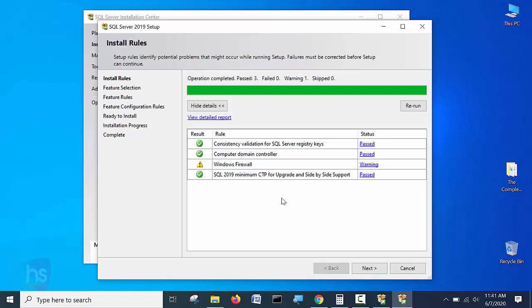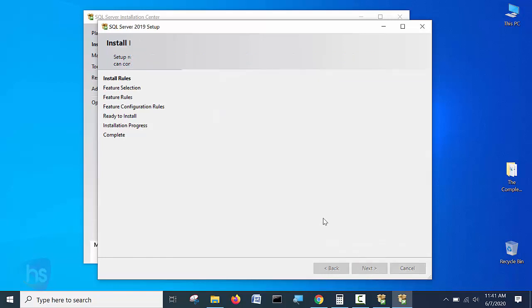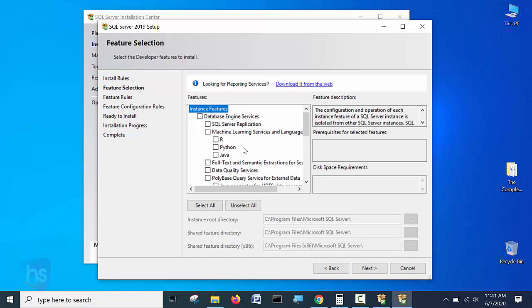If it is in a production server, you have to focus on the Windows firewall. All the network team will take care of these rules. And now you just have to click next. The feature selections, feature rules, and ready to install all will come. Yes, this is the option you receive here.